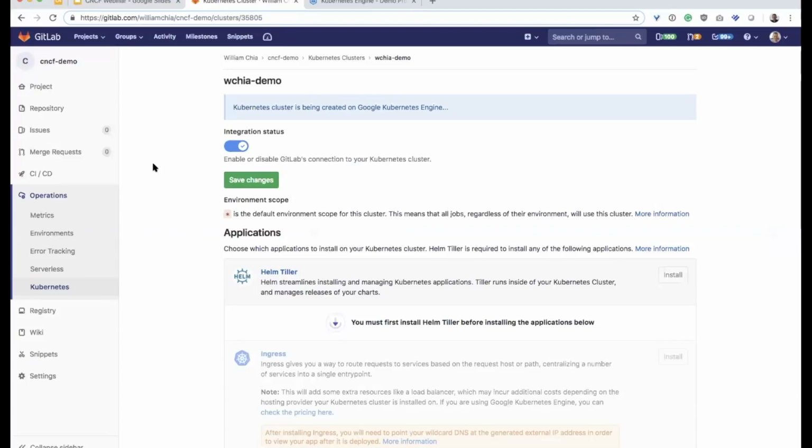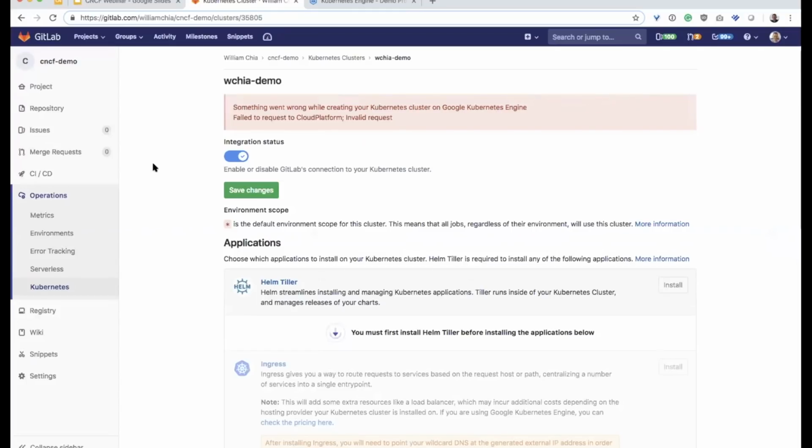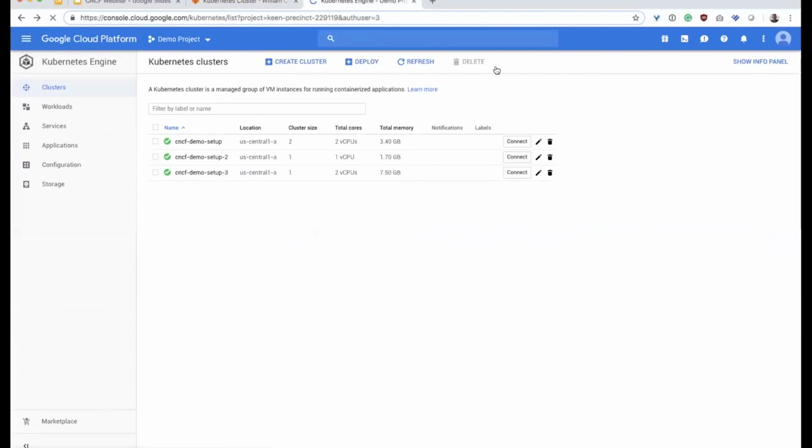So this is the viewpoint here, if I'm just starting from scratch. Of course, something went wrong and it failed. Let's just see for a moment. Yes, the live demo gods have struck again.